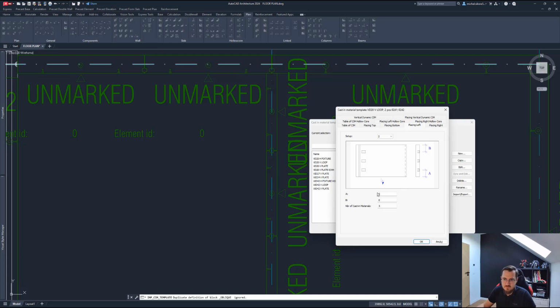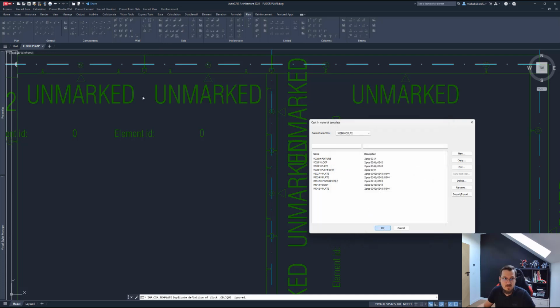So first, the distance from the top and from the bottom, and the number of casting materials to be divided equally at that distance from the top and from the bottom. So I'm just going to leave it at the default values. It's perfectly sufficient for us for this 3 meter wall. We might get 3, we might get 4 casting materials, right? So I'm just going to accept that.